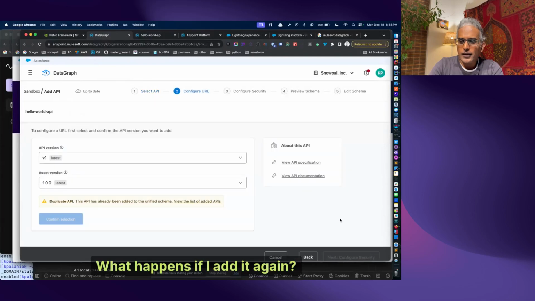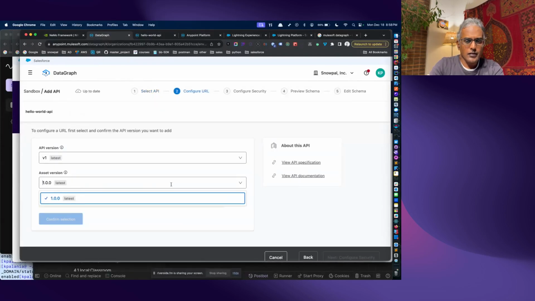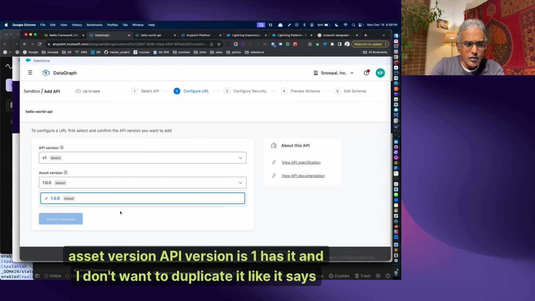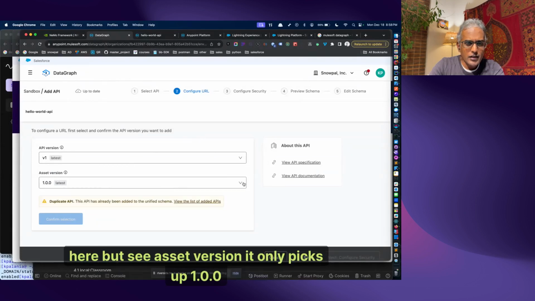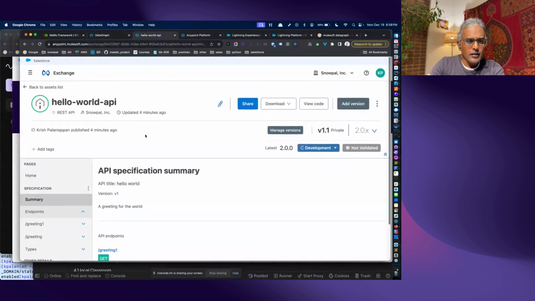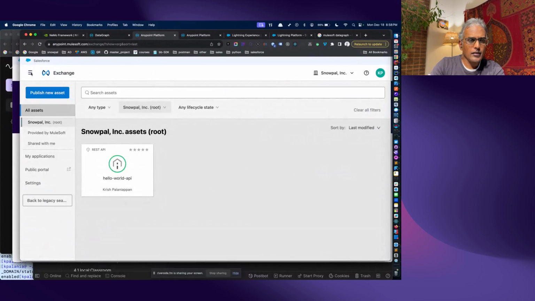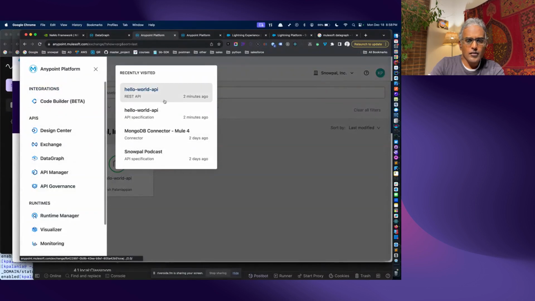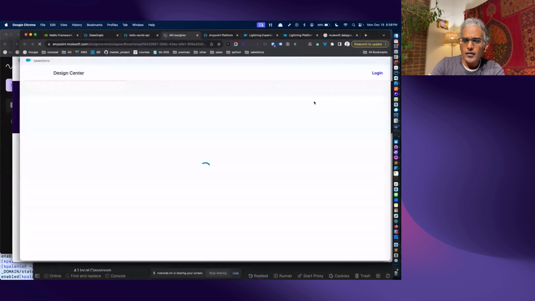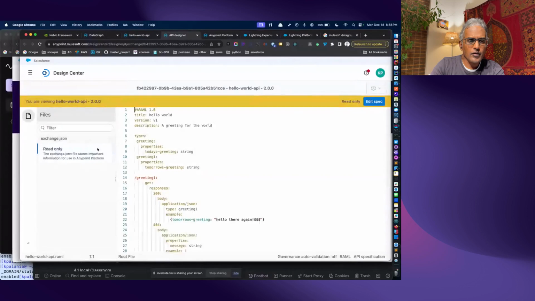What happens if I add it again? Asset version. API version is 1. Asset. And I don't want to duplicate it like it says here, but see, asset version, it only picks up 1.0.0. So there is a disconnect. This is 2.0.0.